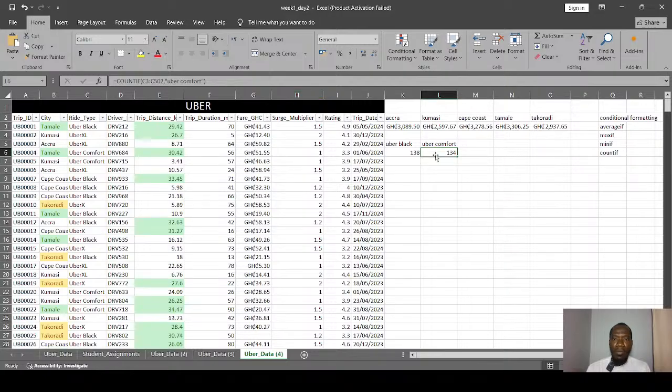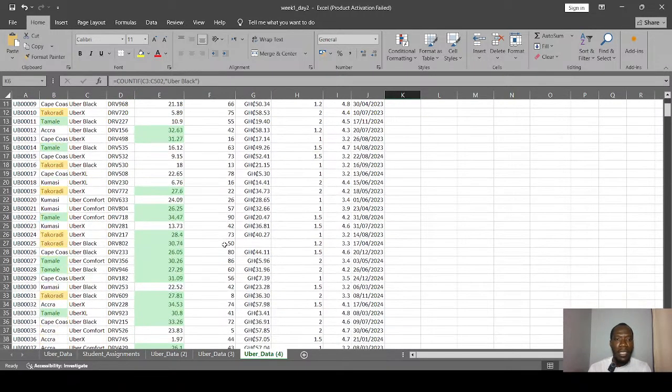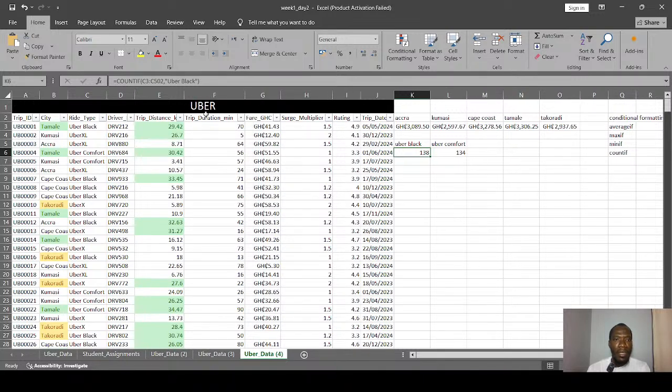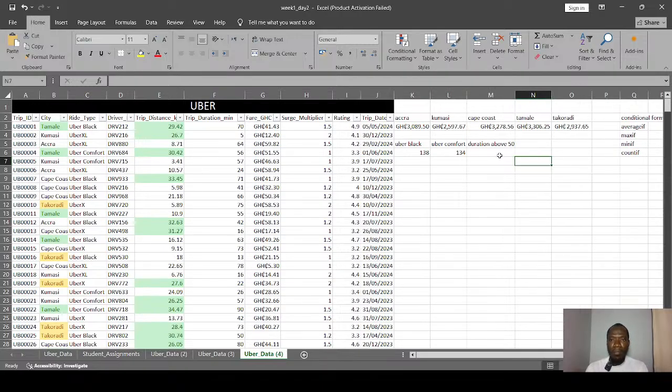So far we've used count if for text. Let's use it on numbers so that we know that count if is flexible. So let's count trip durations. Let's count all trip durations that are above 50 minutes, right? Duration above 50, that's what you are counting.